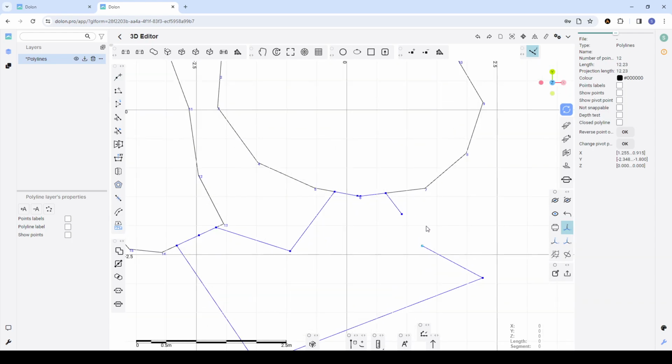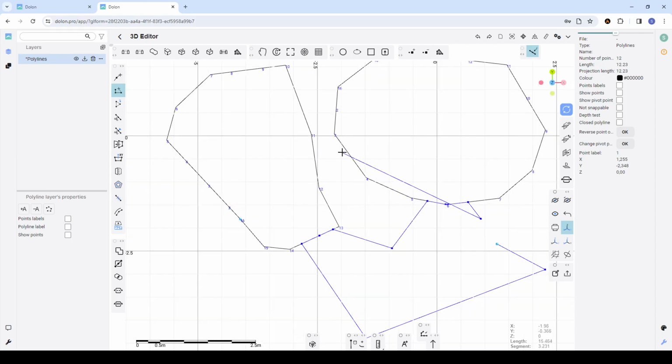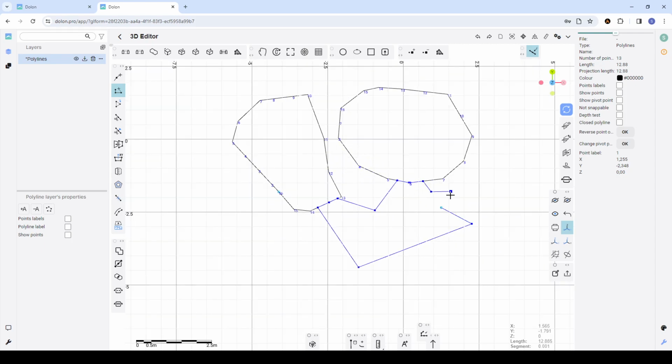So if we make this object not snappable, and if we start extending the polyline, now you see this object is no more snappable. So we can snap to this object, but not to this one, because we made it not snappable.